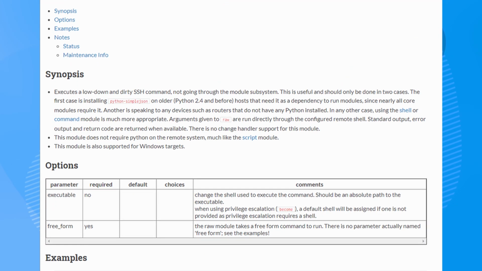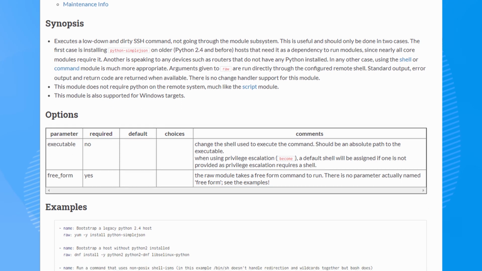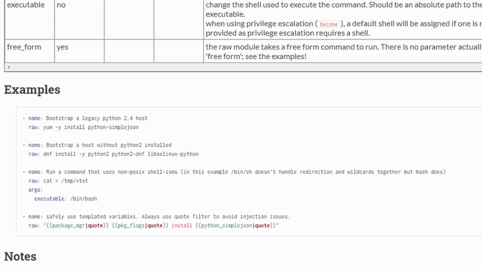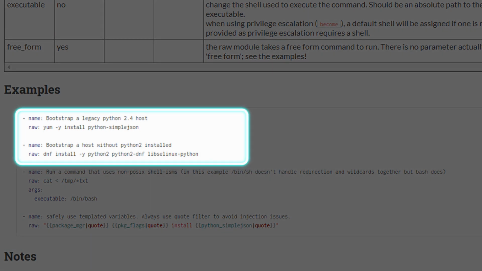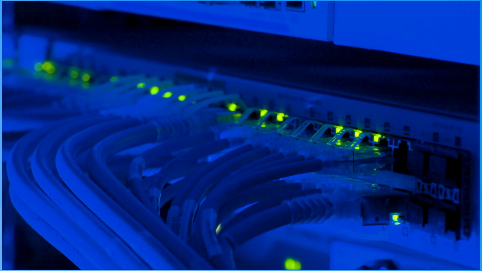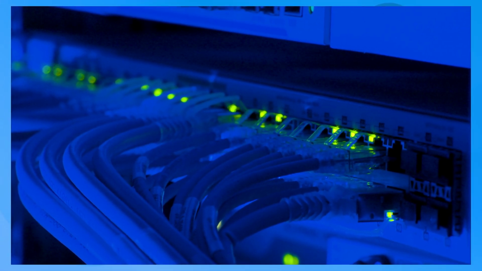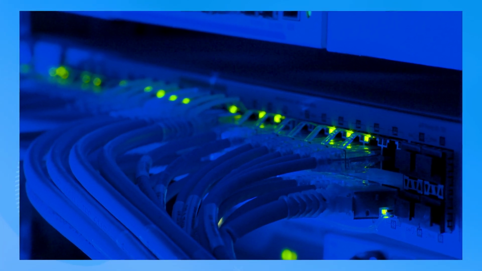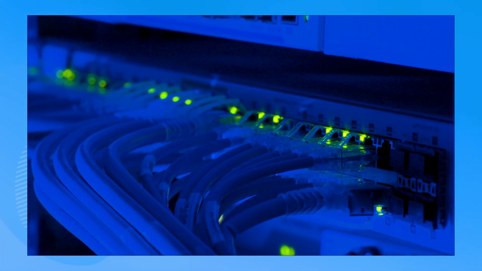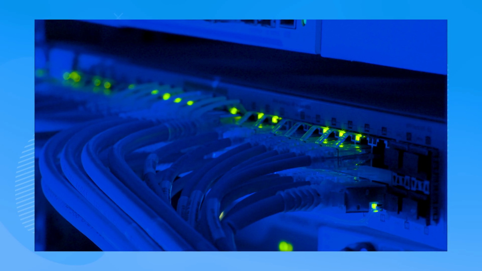That's where the Ansible Raw module comes into play. The Raw module allows Ansible to send commands over SSH. It's very common practice to use the Ansible Raw module to bootstrap a Python installation on your end devices. Also, if you're managing network infrastructure and not just servers and workstations with Ansible, you're going to run into situations where the devices cannot run Python.